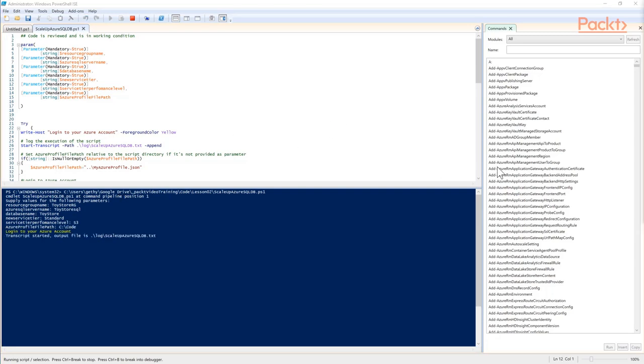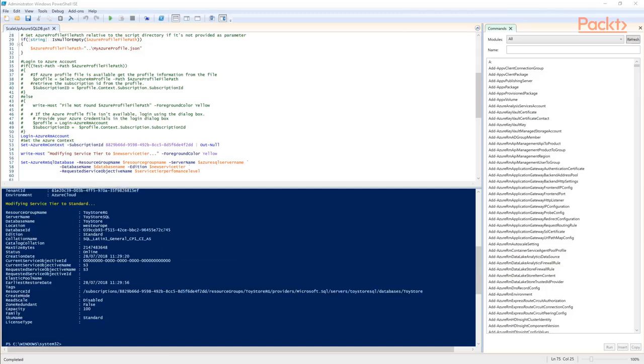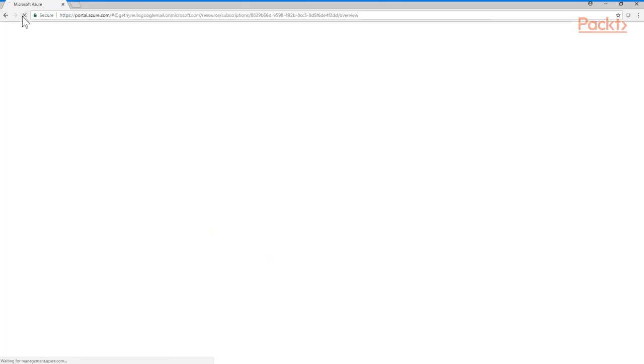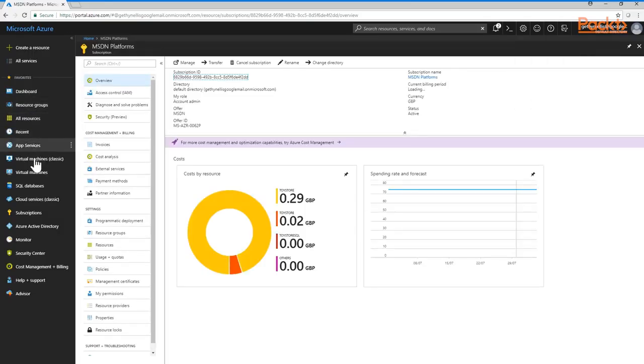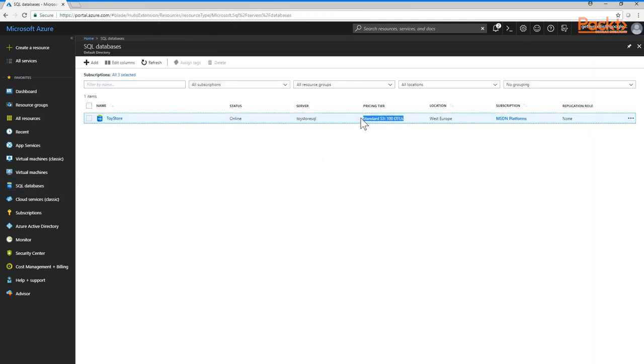Okay, transcript started. It's asking me to sign in, which I will do now. And if you had a JSON file here, you could have put your path, your Azure profile JSON file, so you didn't need to sign in. I'm just going to sign in here. And once we've signed in, it will go away and modify the service tier for us, as you can see there. Gives us a list of output. Now if I go into the portal and I refresh my portal screen, and I'm going to go to my SQL database here, click in Toystore, and you can see the pricing tier has been changed to S3 standard.